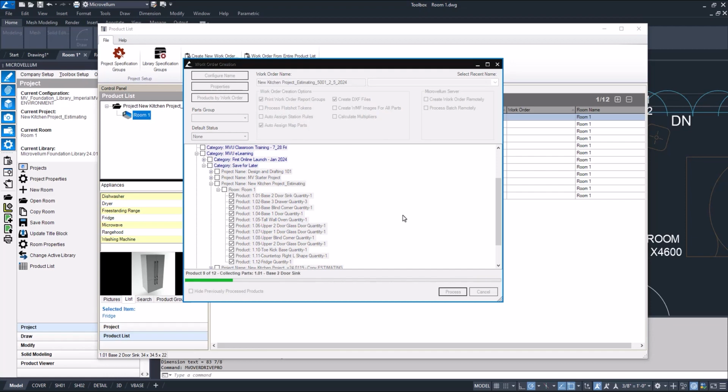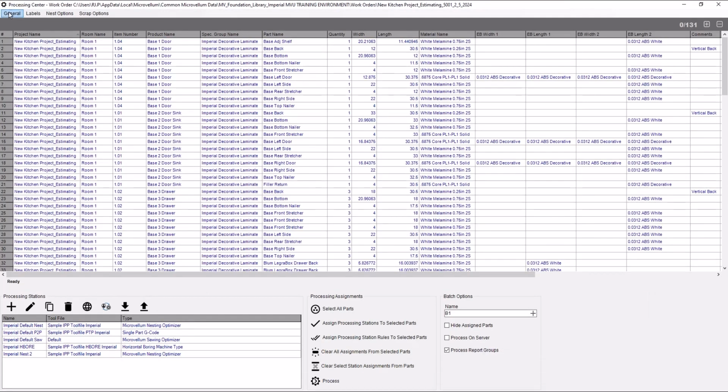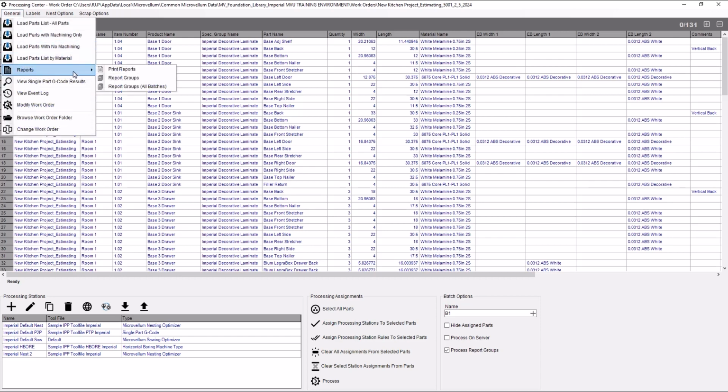And as the parts are being processed in this work order, it's retrieving all that data and giving us the accurate pricing for this project. Now that processing is done, we can go into the processing center and open up this report and see what kind of pricing we got.